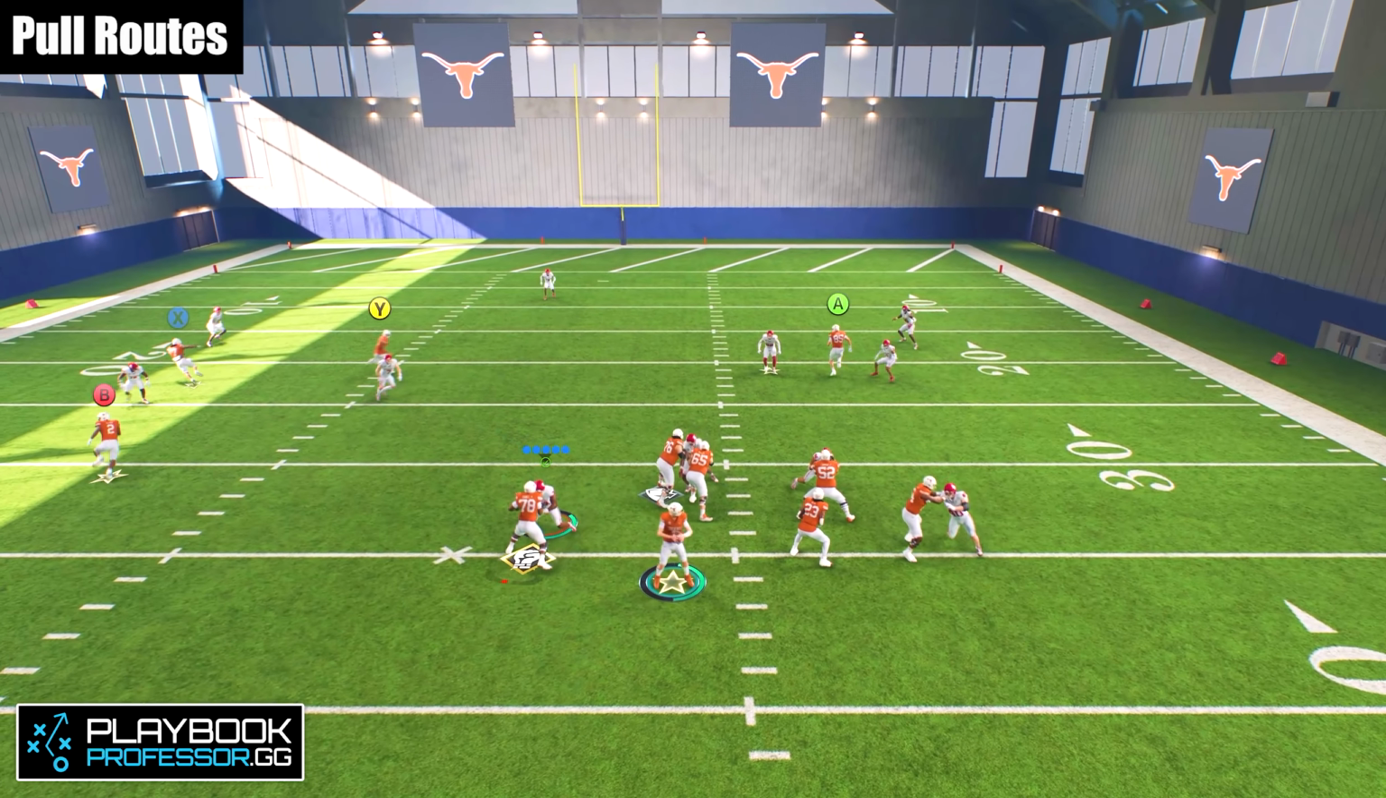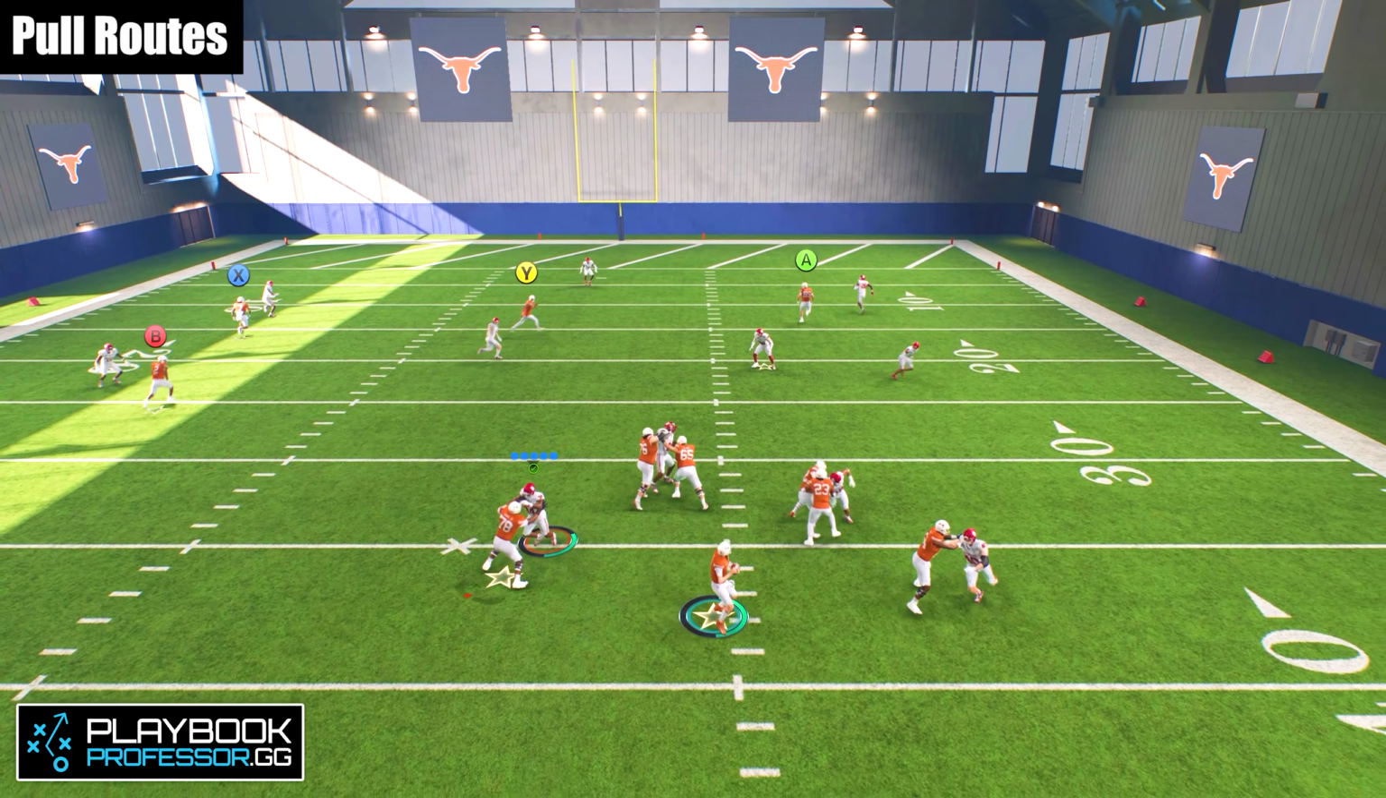If we go ahead and snap this ball, we'll be able to see that the crosser comes underneath. We just hit him with a pass lead down and outside, and we have an easy touchdown. If we look at the replay real quick, you'll be able to see this working just like it's supposed to.